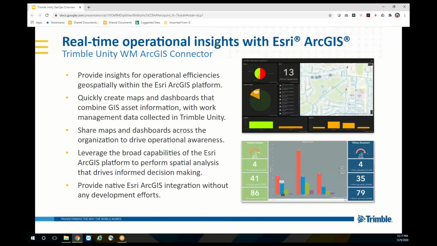And then providing this, you collect the data, what do you do with it? Well, being able to provide insight for this operational efficiency through the ArcGIS platform. A lot of you have already invested a lot of dollars in this. So, with our technology, we allow you to create these maps and dashboards that work through Unity, but allow you to share these things across the organization. It also allows you to leverage your existing capabilities of the Esri ArcGIS platform.